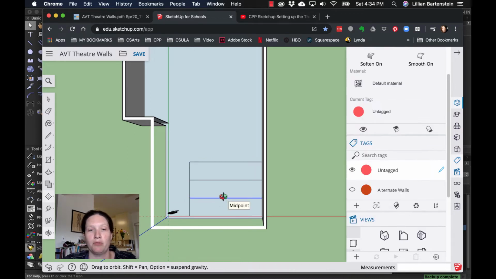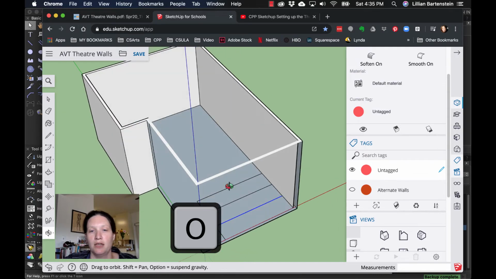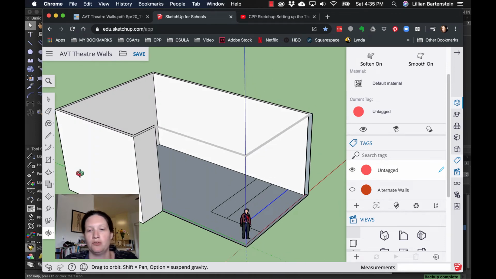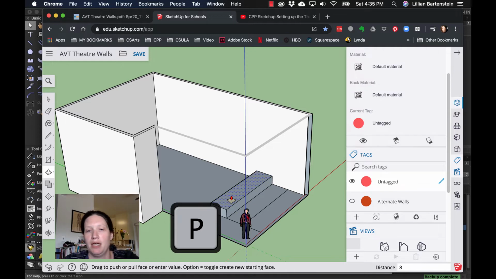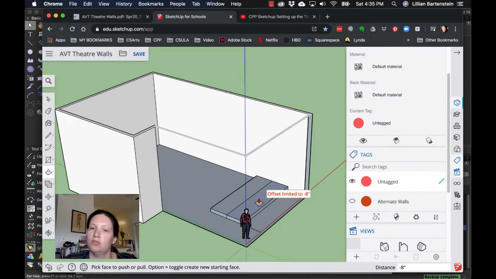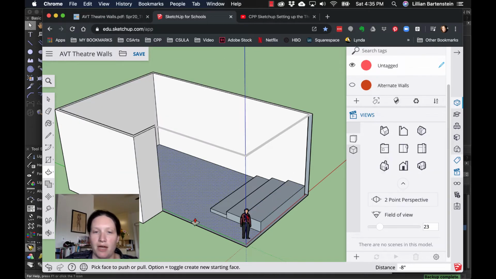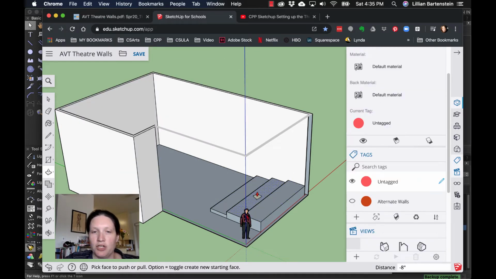I'm going to grab my orbit tool real quick, hit the O keyboard shortcut, and I'm going to push pull these to the proper heights using my push pull tool. That's P. So I'm going to pull this up 8 inches, pull the next one up 16 inches, and 16, another 8. There we go. And then I'm going to pull this one up. Oh, it's just trying to match its friend, but that's not what we want. Let's go another 8 inches. Okay, so now I've got an 8 inch, a 16 inch, and a 24 inch high riser.